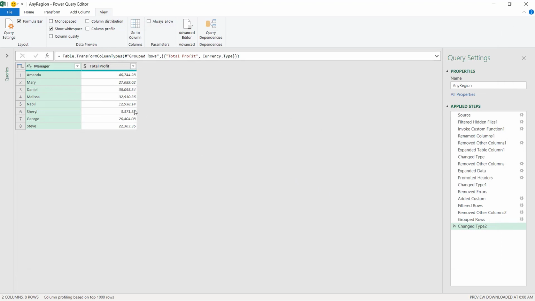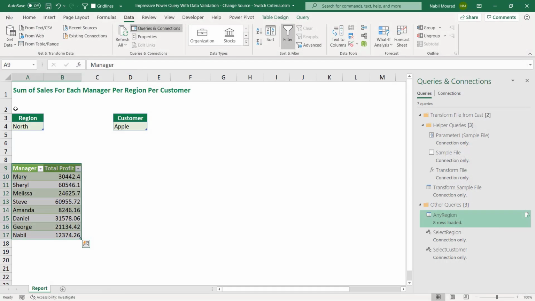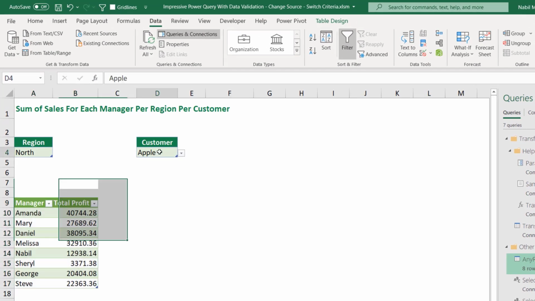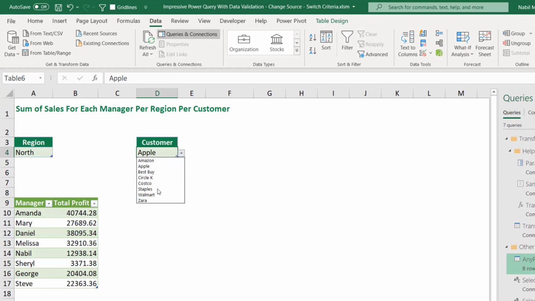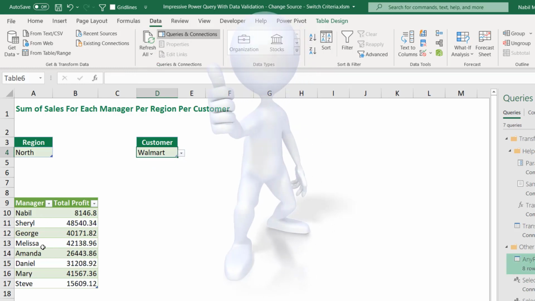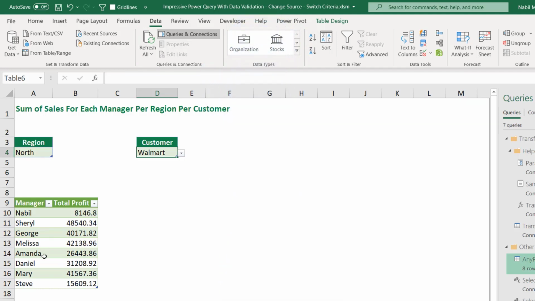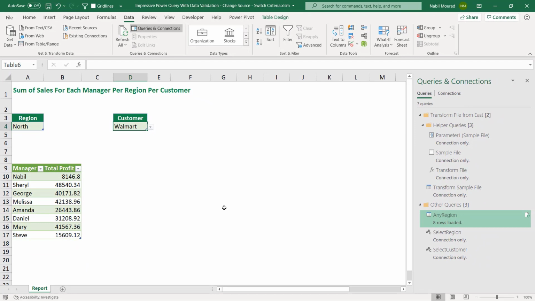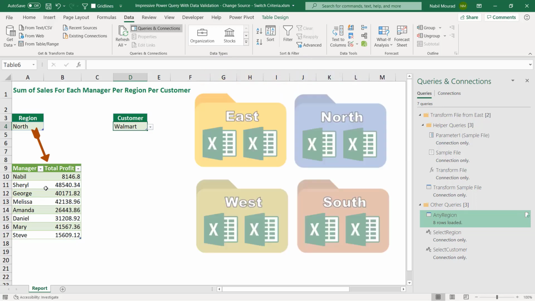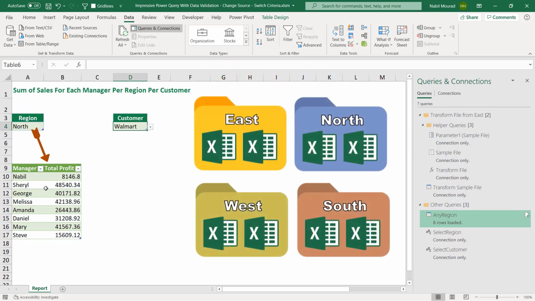Now you can see a change has happened right now. If I send it back to Excel, home, and click on close and load, now I can see the new numbers. If I change the customer, now they are linked together. I'll be selecting Walmart, but I have to refresh my query, so I click on refresh all and it looks like it's dynamic and they are linked together. I noticed in my query that the names are not sorted, and that's easy to edit the step. I'll be adding a sorting step in the any region query. Now let's go to the other part, connecting the region, which is the source folder, to the any region query.